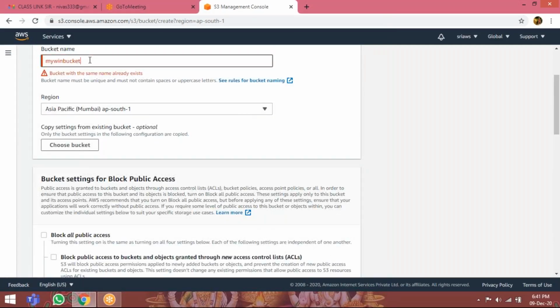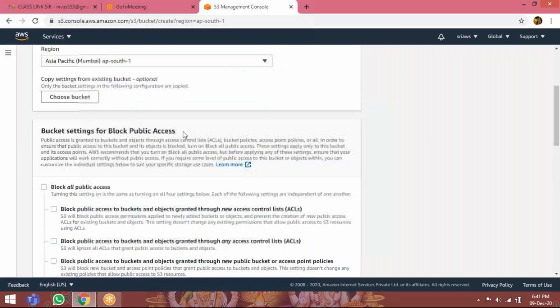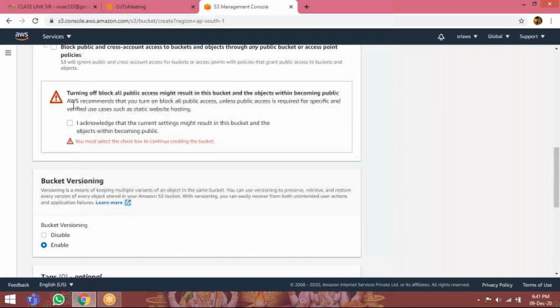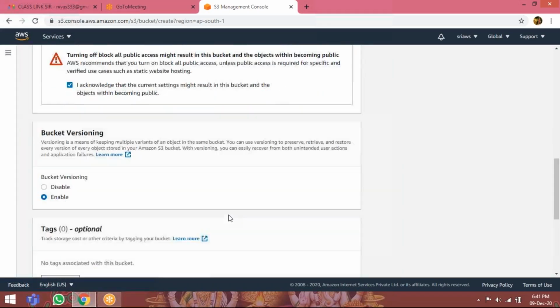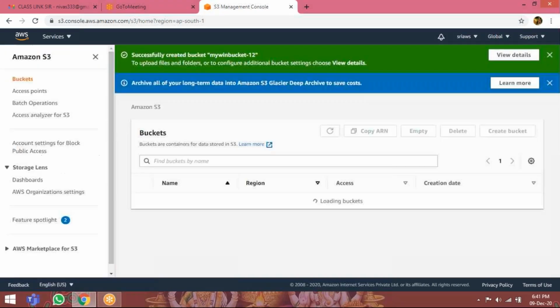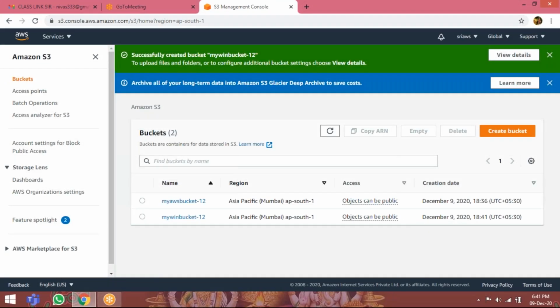So already is there, -12. If the name is already being used by anybody in the cloud environment, we cannot create the bucket using that same name. Create bucket. So now open my AWS bucket 12.